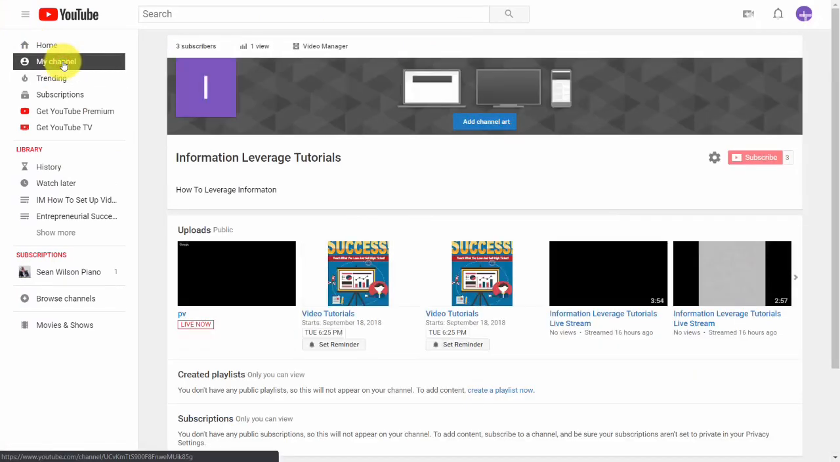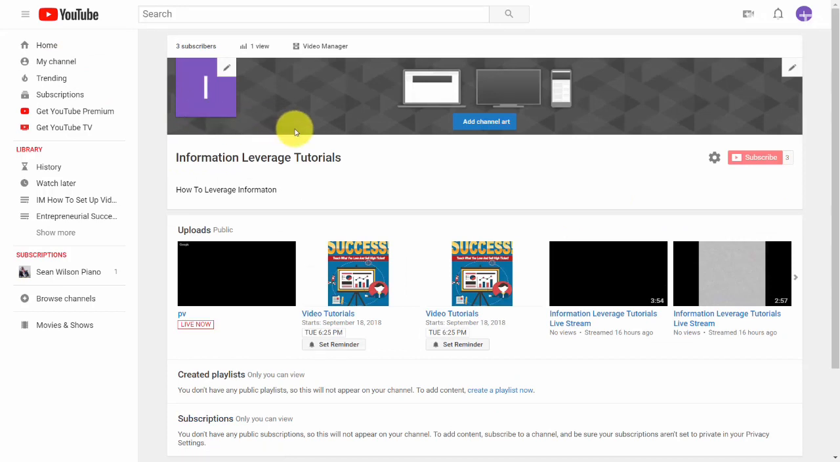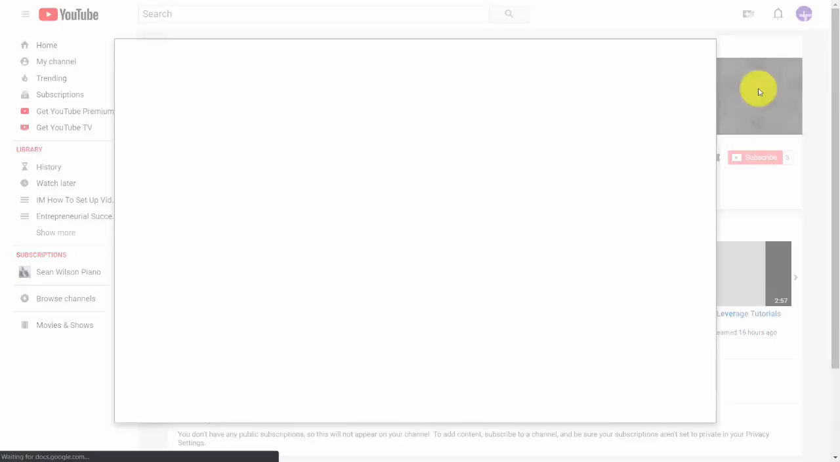When you get to that area, you're going to notice a couple of things. The first thing you're going to notice is that you have some artwork that you can alter. So go to the right side, and you're going to see this pencil, and you're going to click on it. You're going to click this link that says Edit Channel Art.